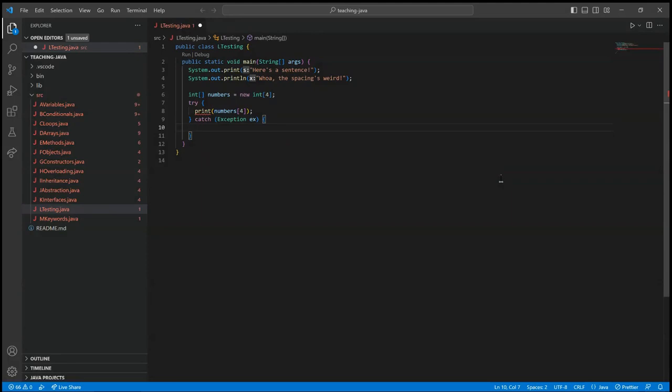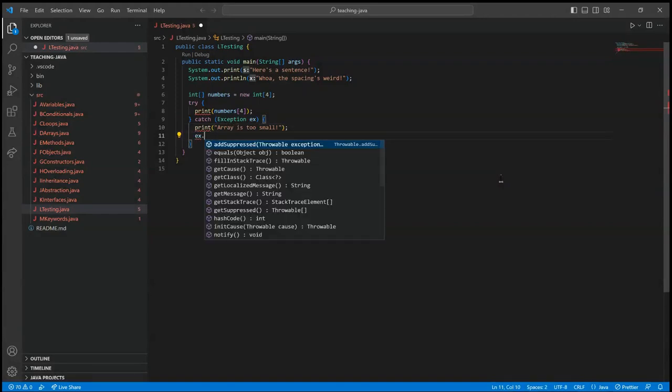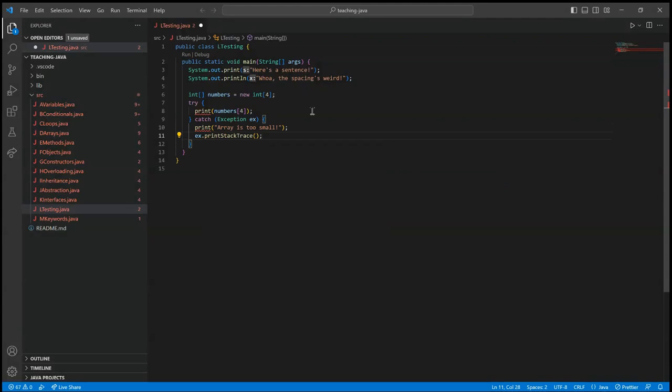In this catch block, I'm going to print the output "Array is too small." And then this thing called ex.printStackTrace. So the issue here, in case you haven't seen it yet, is that the integer array has 4 elements. Remember that indexes for arrays start at 0. So we have numbers[0], numbers[1], numbers[2], and numbers[3]. That's the end of the array. numbers[4] isn't defined. We don't have a 4th index in this array. It goes from 0 to 3.